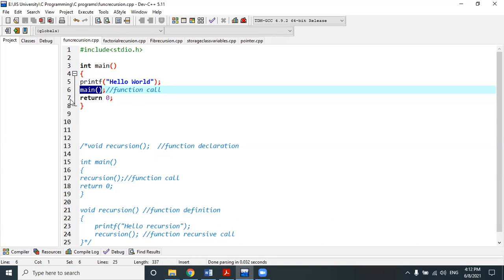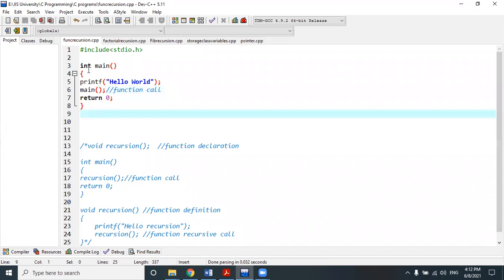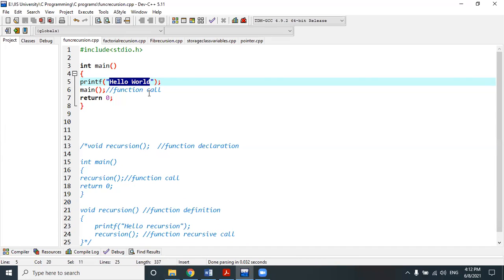Can anyone tell me what will be the output of this program? Logically, what do you think? What will be the output of this program? Infinite times, it never returns zero. Yes. The program will execute this hello world statement an infinite number of times.